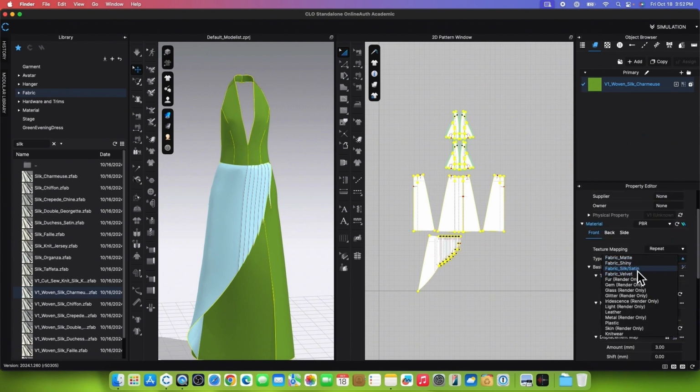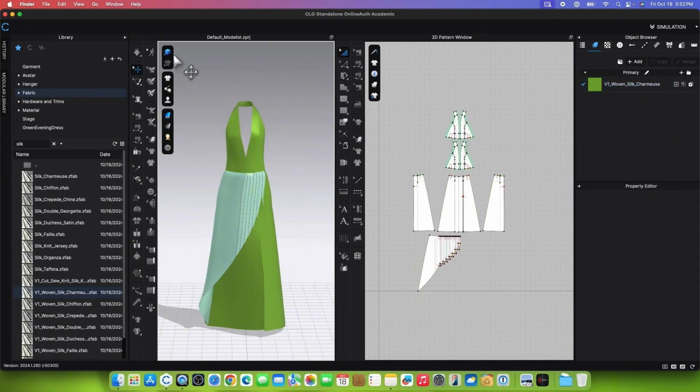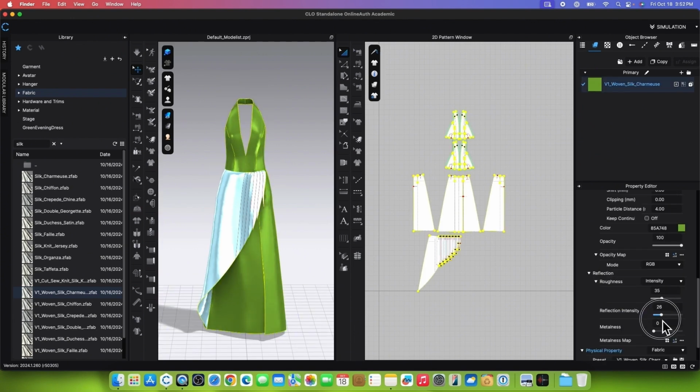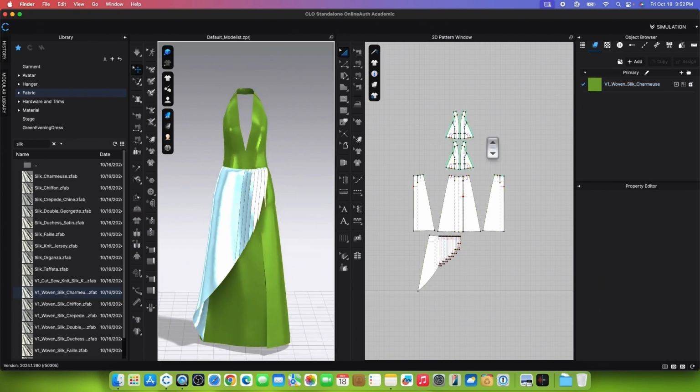Change the fabric type to Fabric Silk/Satin. To see the shine, turn on High Quality Rendering. In the Property Editor, change the reflection intensity to 24. Apply the fabric onto the linings.